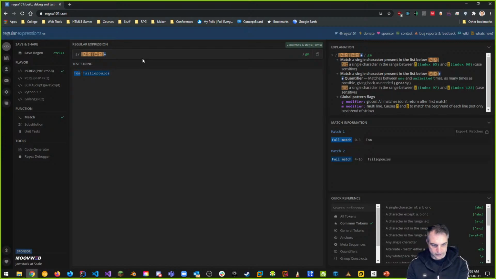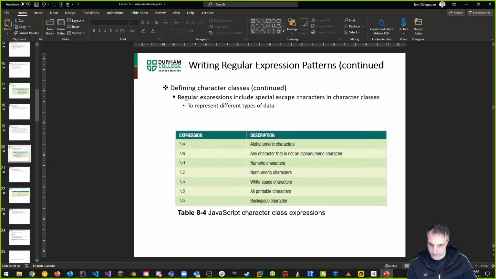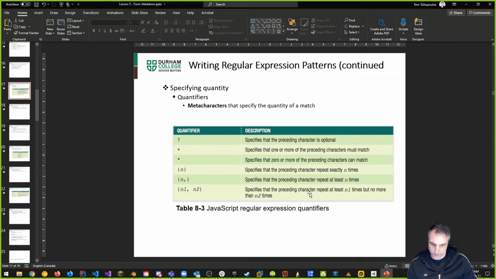I'm going to put the plus symbol in here. Remember what the plus symbol means? If I go back, let's take a look at what the plus symbol means. We go back to this one. It specifies that one or more of the preceding characters must match. That's what I'm saying: one or more must match with this one.